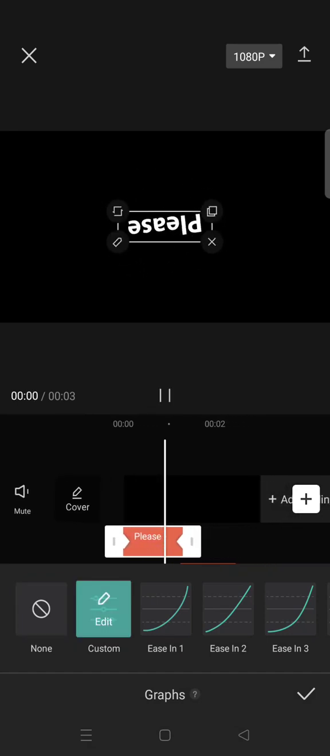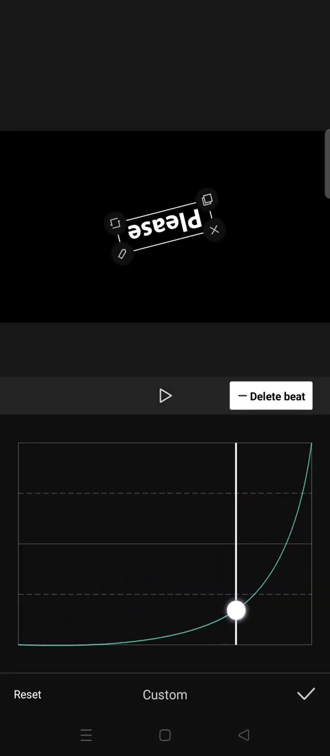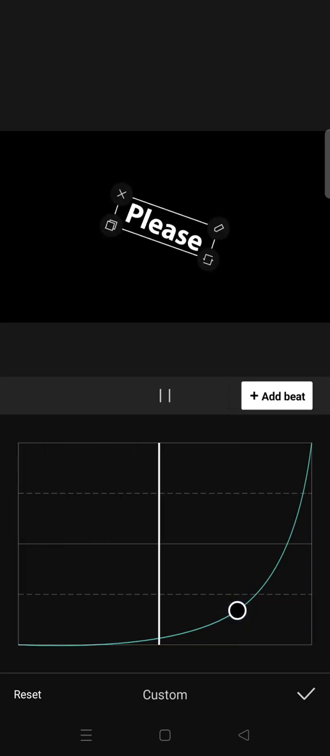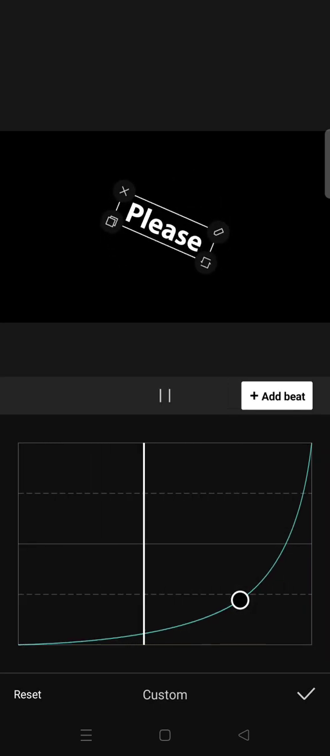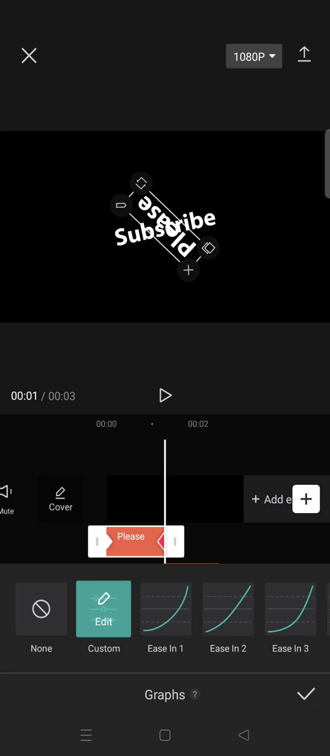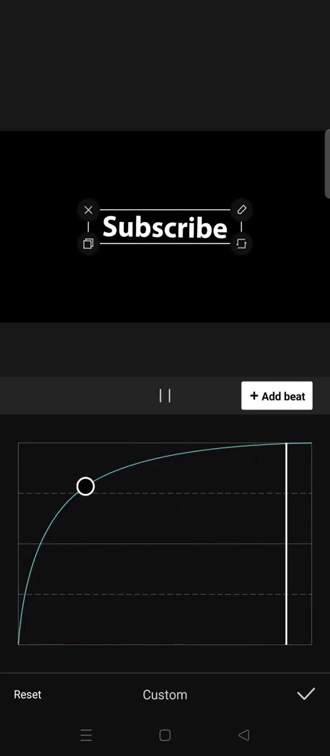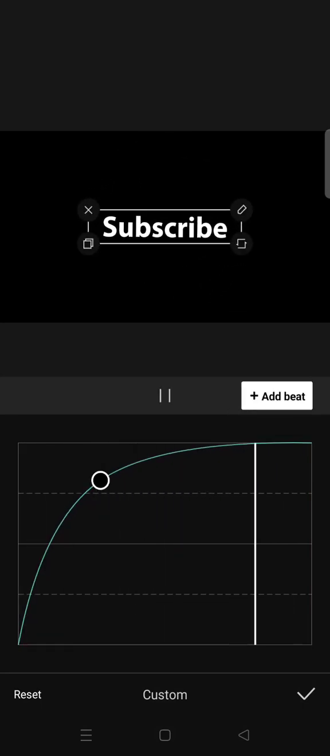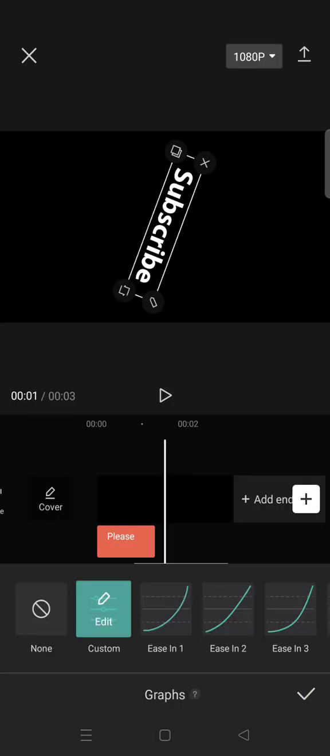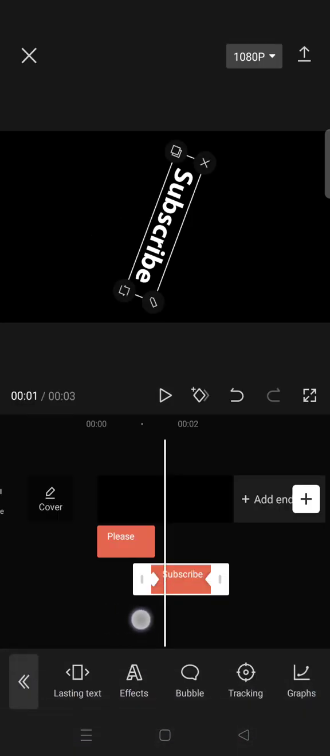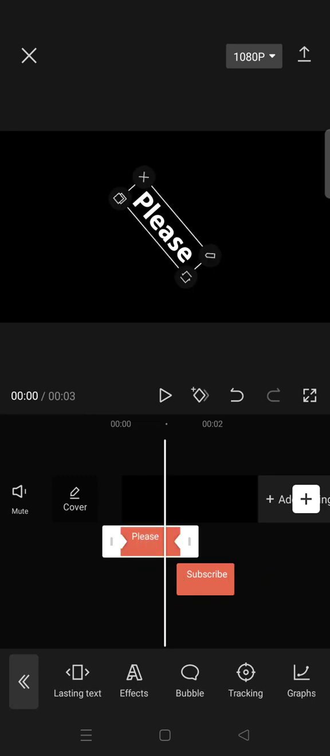both in between the keyframes go to graphs and then select the custom graph like this. So this is for the first one, and then now the second one go like this. Okay, just click on a check icon and now go to the first text.